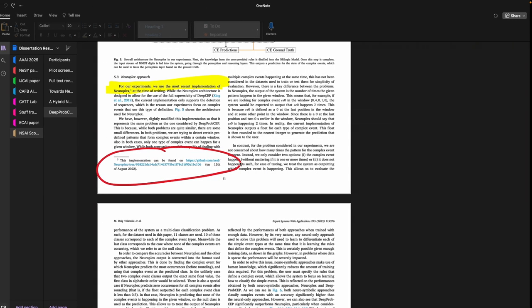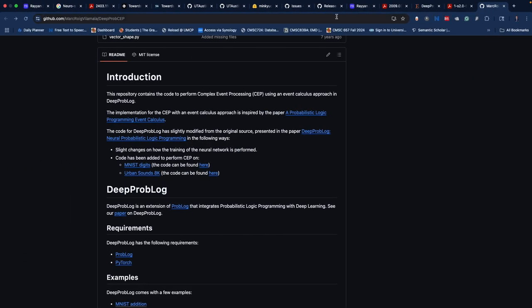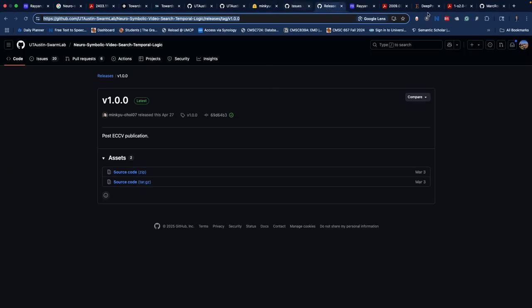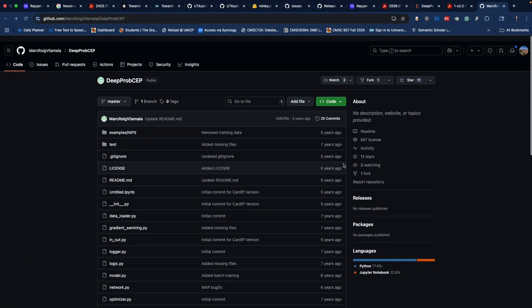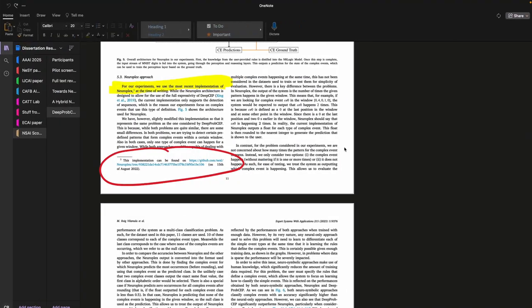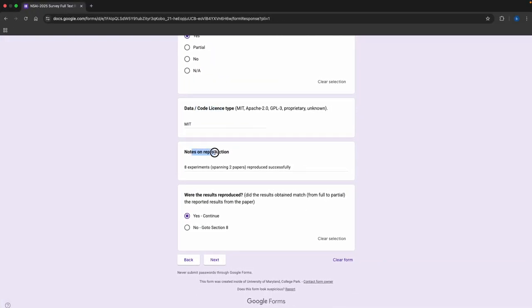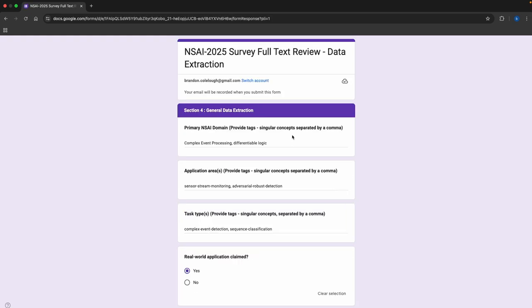For the code type provided, we can see from the GitHub just over here that the license type is MIT. And we ran 8 experiments spanning 2 papers. Yes, we were able to reproduce the results, so we are going to head on to section 4.